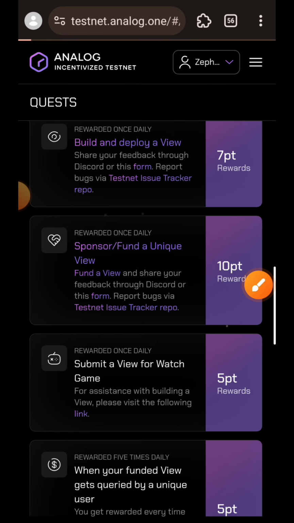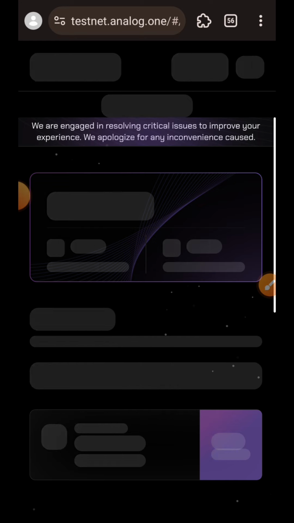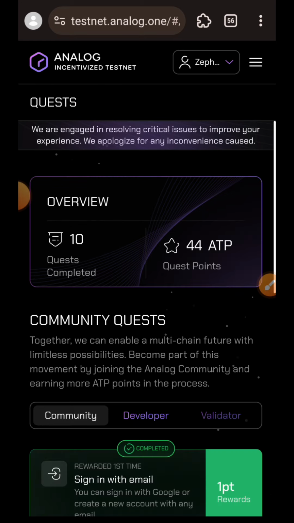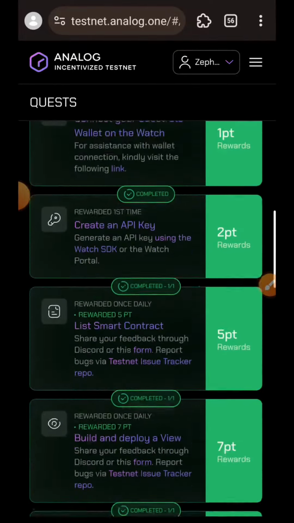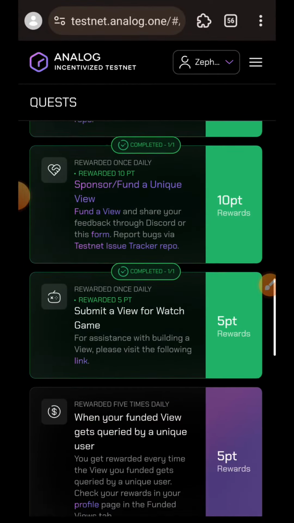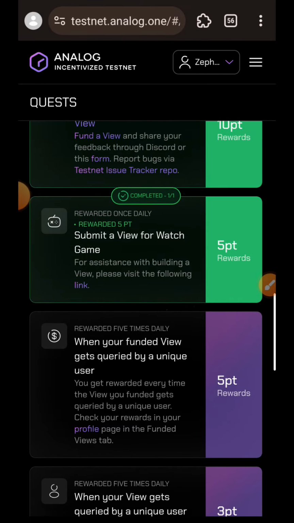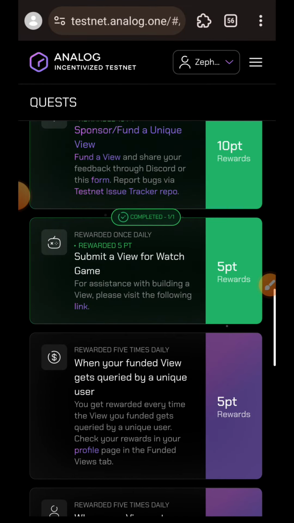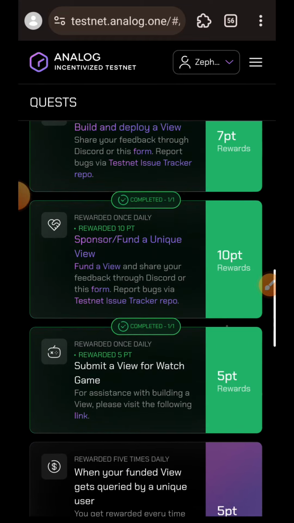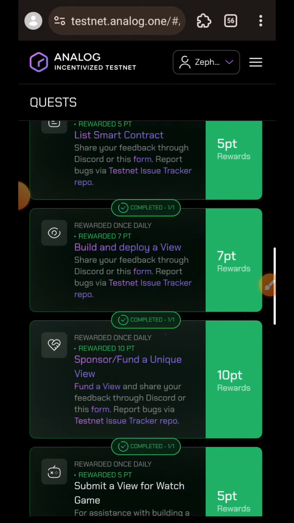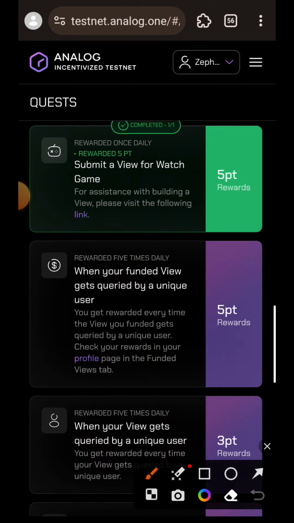So I will refresh my browser now so that everything can be marked as completed. I'll move to the developer tab, and then you can see all of these tasks are now in green color, which shows that they have been successfully completed. And remember, for every task that you complete, you are going to earn points for it.